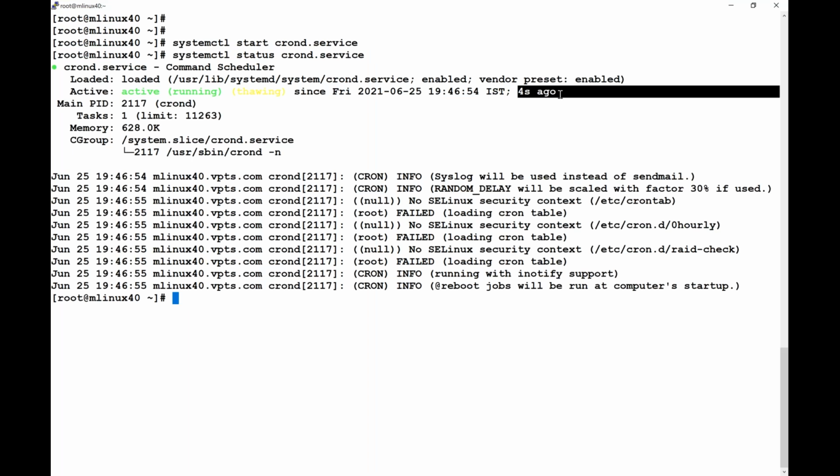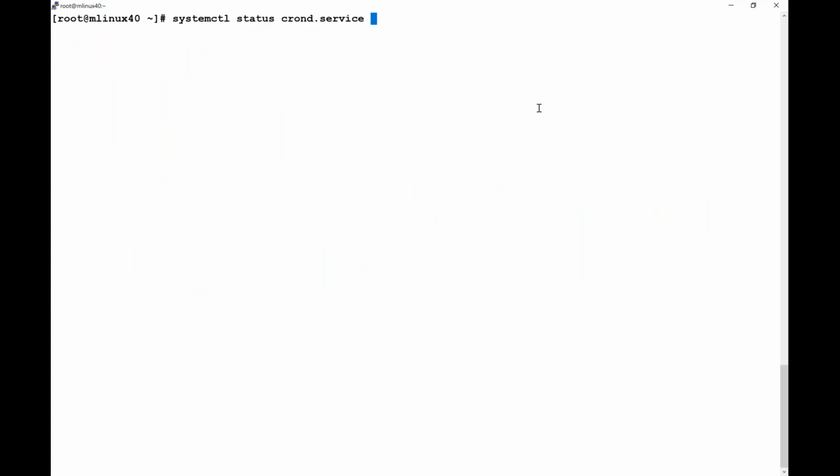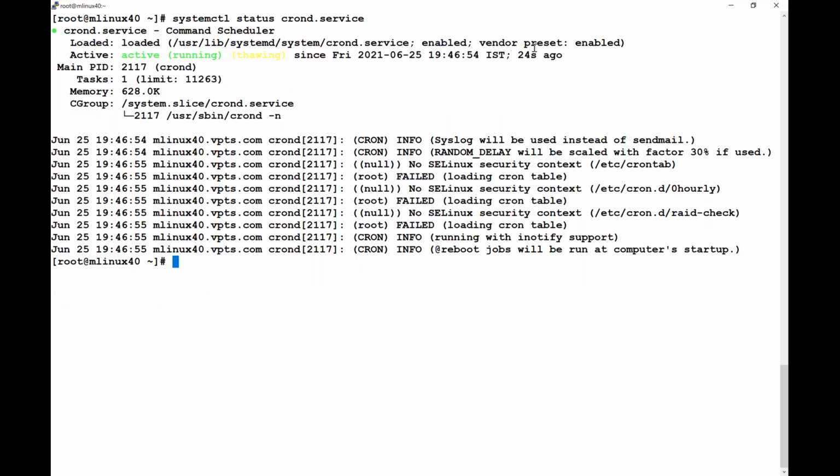Now I'll show you the difference between reloading and restarting. Just observe that the main process ID it is using is 2117, and the service was started 4 seconds ago. Let me give it some more time. Okay, now the service started 24 seconds ago, and the main process ID is 2117.